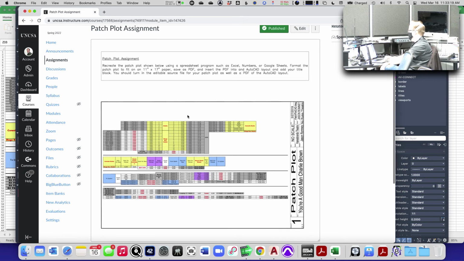So you're going to format this to fit on an 11 by 17 inch sheet of paper and put it in an AutoCAD layout with your title block. And what I want to see is the editable source file for your patch plot. So I want the Excel file or the Numbers file, or give me edit access to the Google Sheets file, whatever it is, because I need to be able to look at how you made the thing. Okay? And I want a PDF file of the AutoCAD layout, like this, with your title block. So I want the source file, and I want to see the PDF plotted layout with the whole thing.